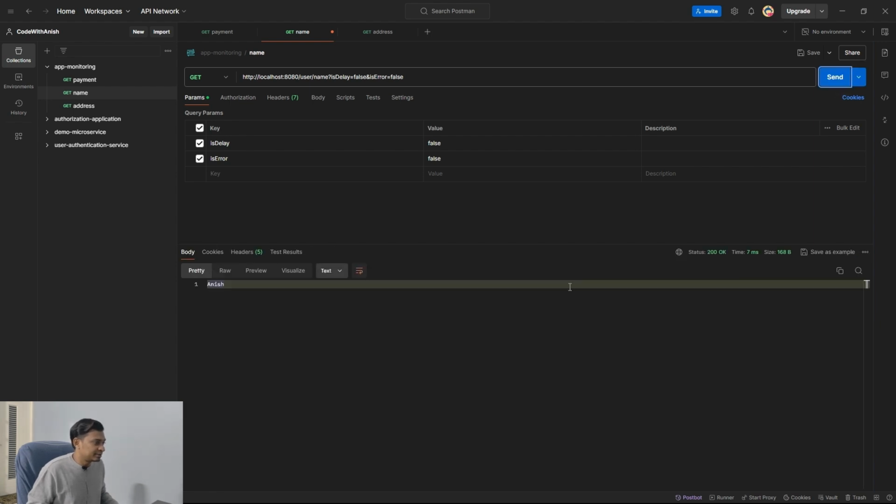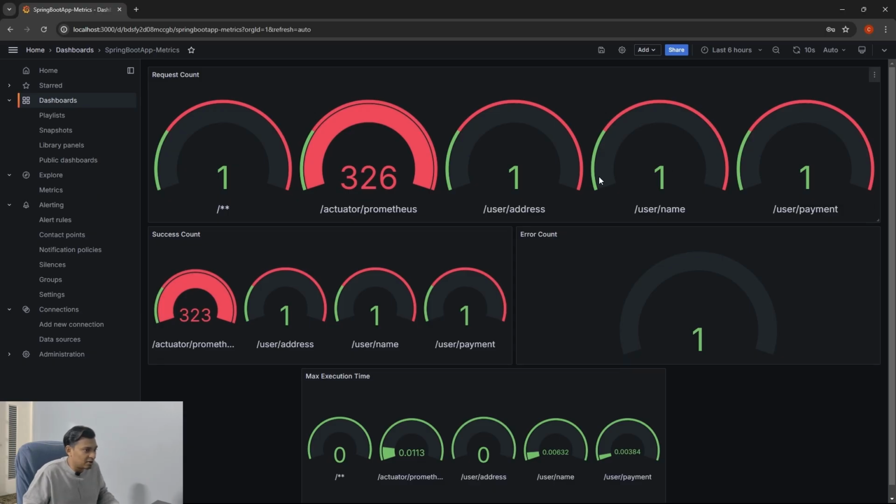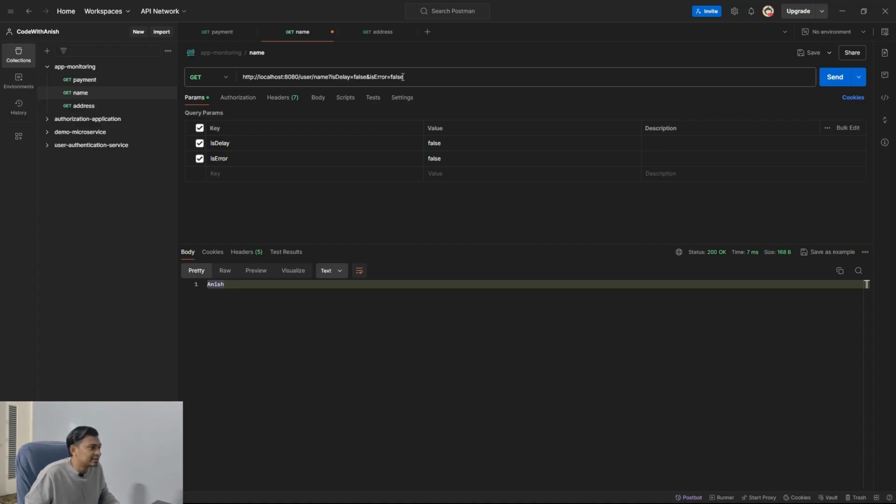Okay, now let's monitor the metrics and see how they increased. So I call the name, it should increase now. Yeah, look, 7 success, there is no error as such. Okay, now let's call the error. So isError is equal to true. Now what I expect is when I call this thing, I should get an alert, correct? So let's call send. Look, we got an error, 500 server error.